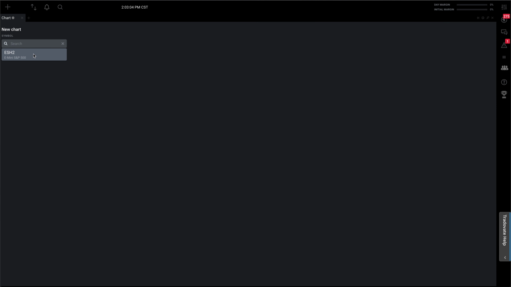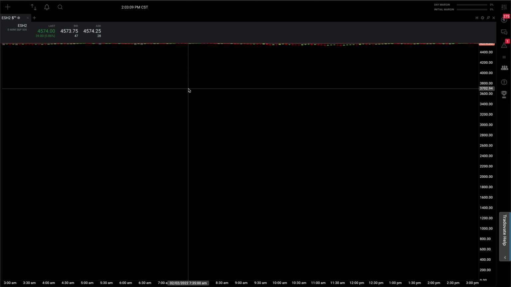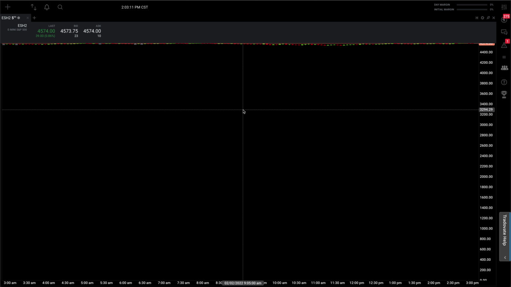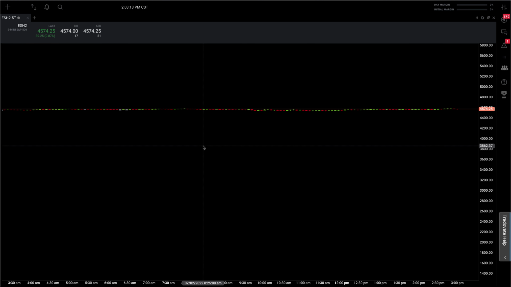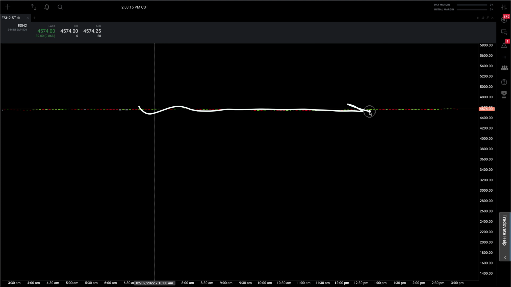I want to load up a symbol. I'm going to use the ES for the S&P 500 futures. You can select whatever symbol it is that you want to trade, and we now have a chart. Now notice, it looks kind of funky, right? All of our candlesticks are basically a flat line up here. You may or may not run into this issue, but don't worry, there is a one-click solution.